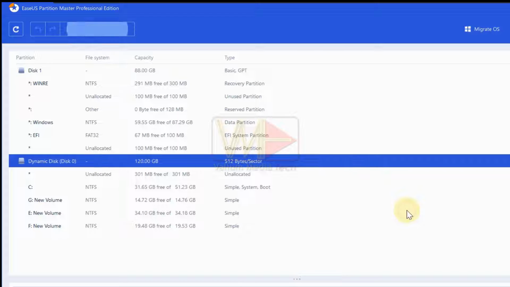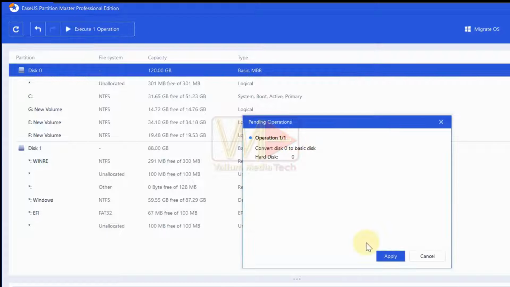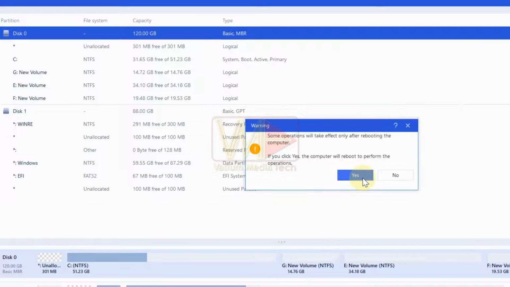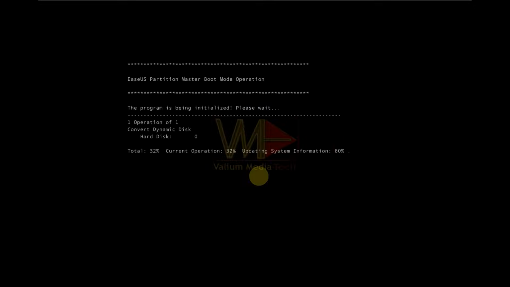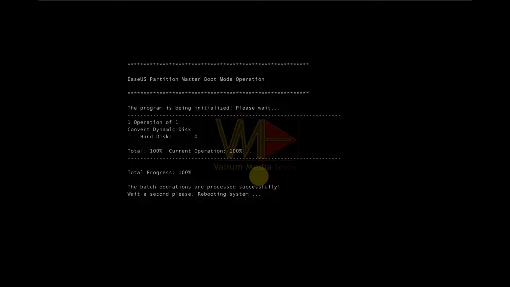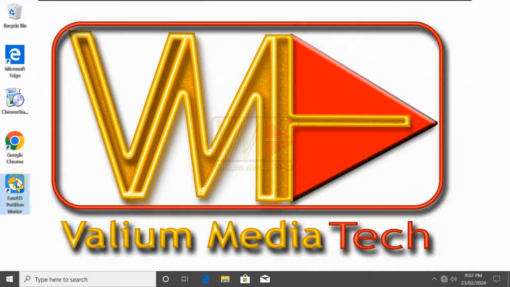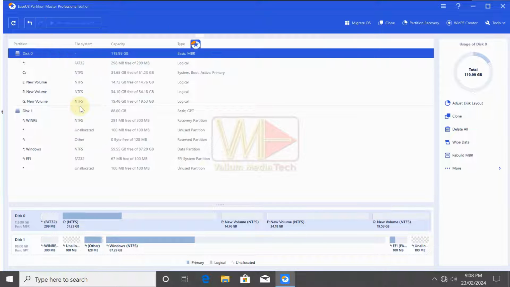Click OK to continue. Click on Execute one operation option and then click on Apply. Click OK to reboot your system. This operation will convert the disk from dynamic or logical to basic without losing data. Now, start the EPM app and then convert the disk to GPT as you have seen previously.